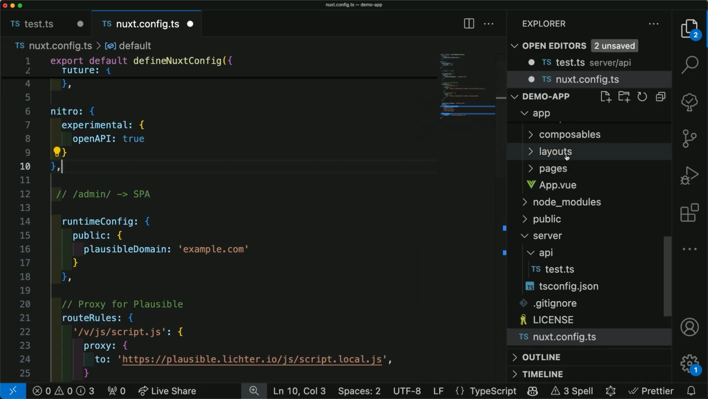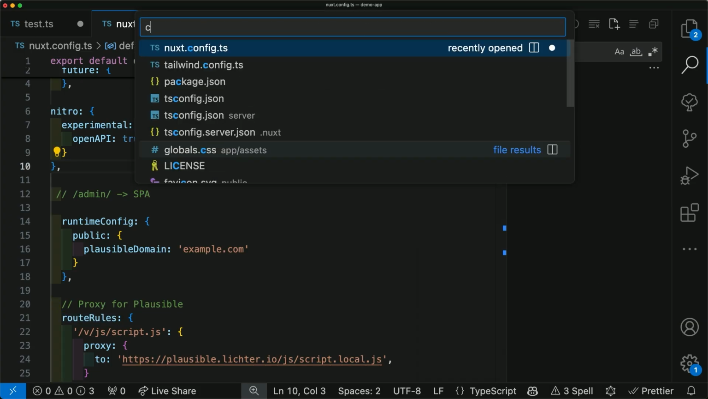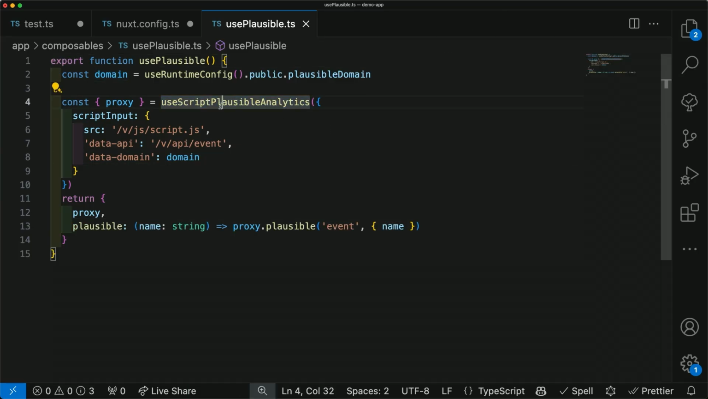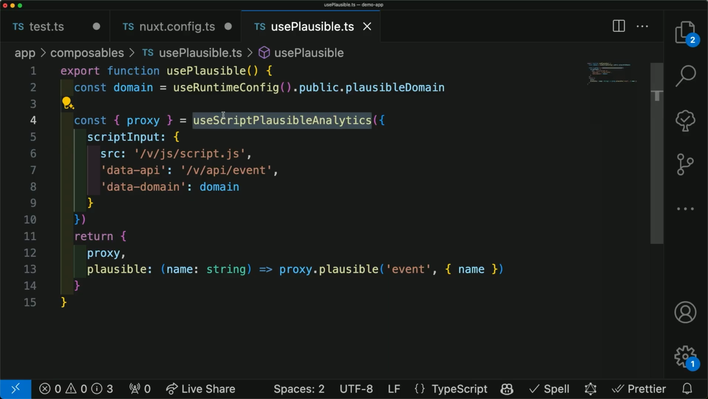Because you know what? We have a little composable, and it's called usePlausible. This is a very simple tracking script. I talked about Nuxt Scripts before. We have our wonderful function here that returns the proxy and says, oh yeah, script input, so where it should load the tracking script, it's fine. Where it should send the request to, and the data domain. The domain is coming from the runtime config, so you can set the value whenever you start your application. You don't have to do it at build time. And then we export the proxy for some, let's say, lower level operations, and the helper function just says plausible proxy.plausible, send an event and a name.